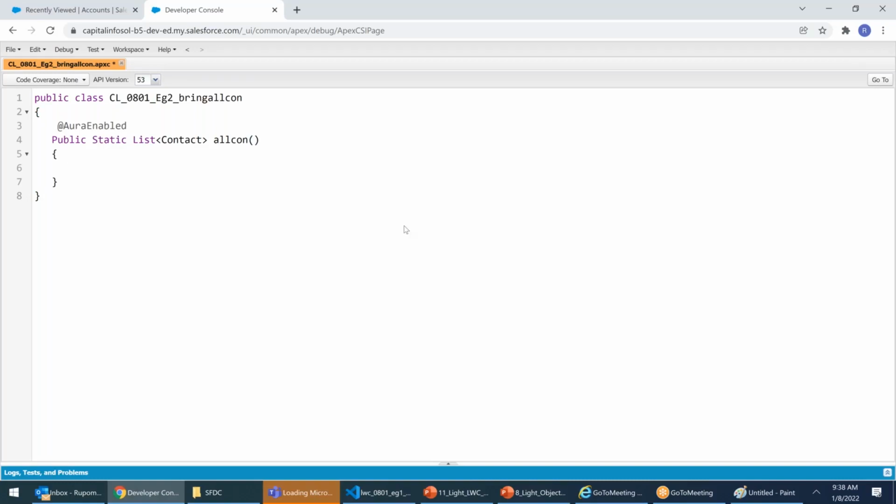Now, it should have a return type. Return what? Select Id, FirstName, LastName, Email, Phone from Contact. Control S. See? Simple line. No error at all.